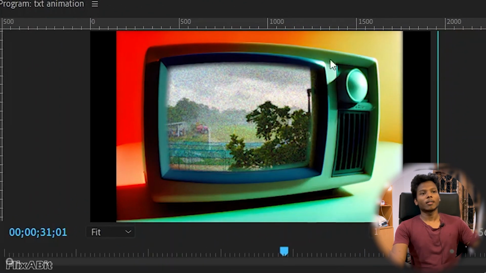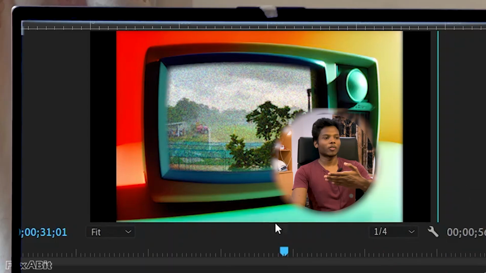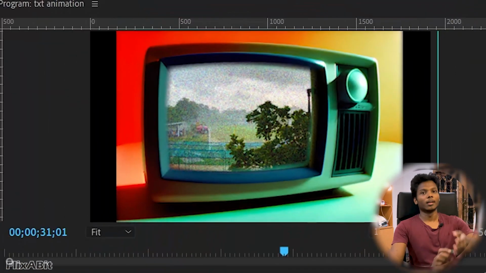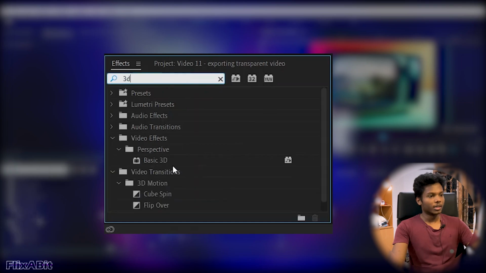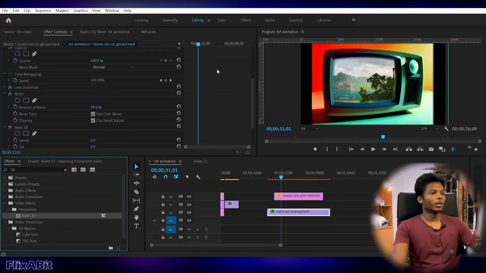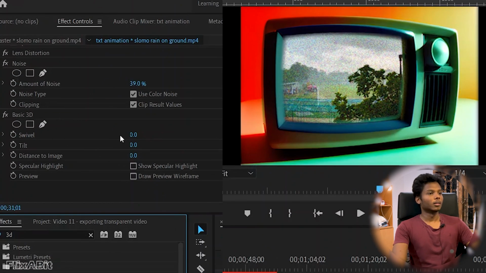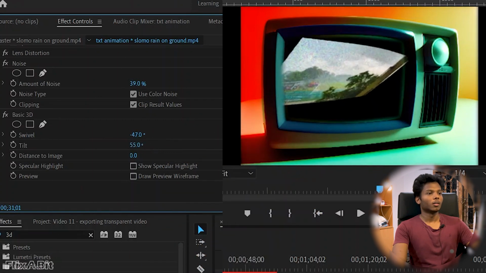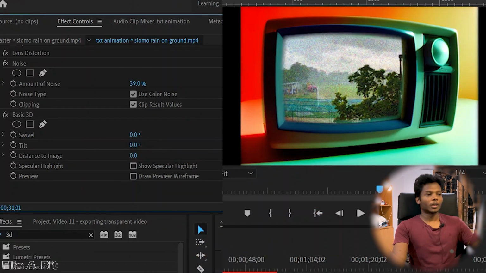And now we can see that our TV is not looking straight at us. The TV is at a certain angle. This is not much visible in this video because this TV has a little amount of angle. But if your footage has a TV with a large angle which is tilted, we can always use this effect called Basic 3D. We can drag this onto the video, and from this Basic 3D effect we can adjust this swivel and the tilt in the video. So using that we can change the perspective of the video.